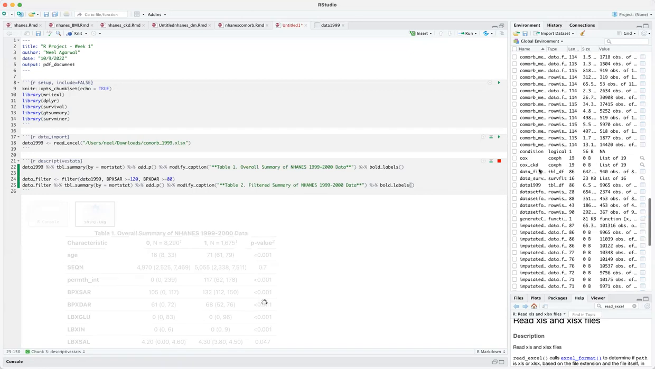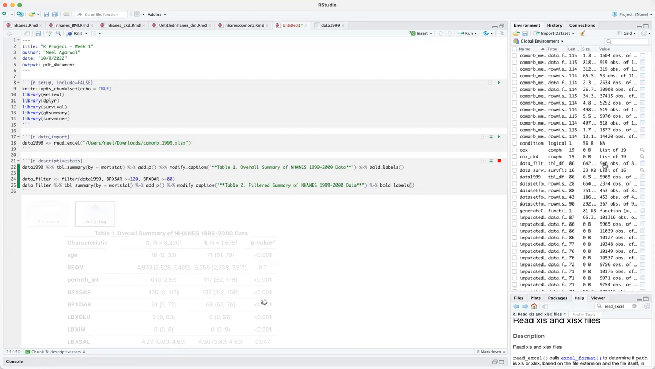You can go to the right-hand side and see data filtered is a table data frame of 940 observations. Data 1999 is 9965. So you can tell it really shrunk the data set down, which means the filter worked.